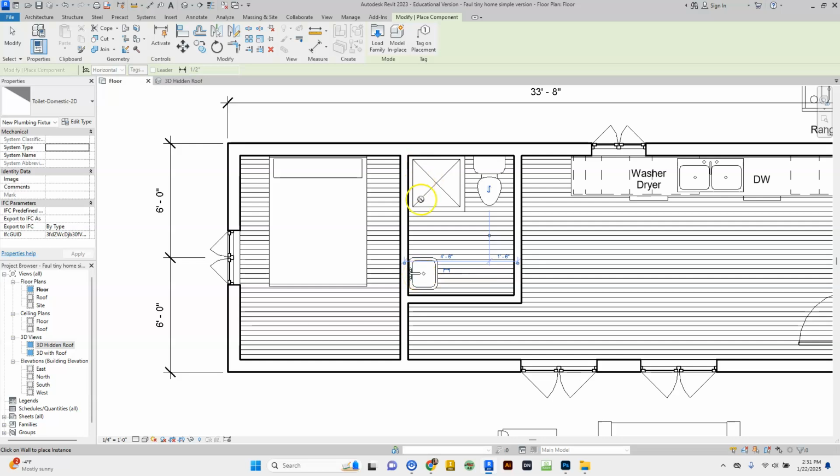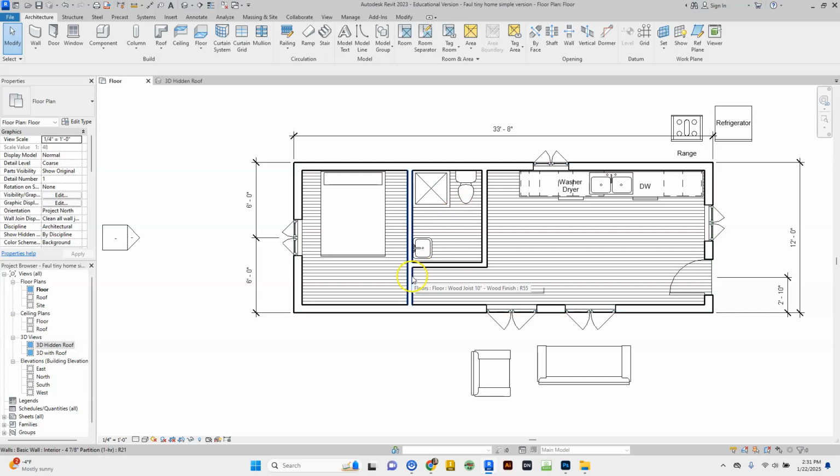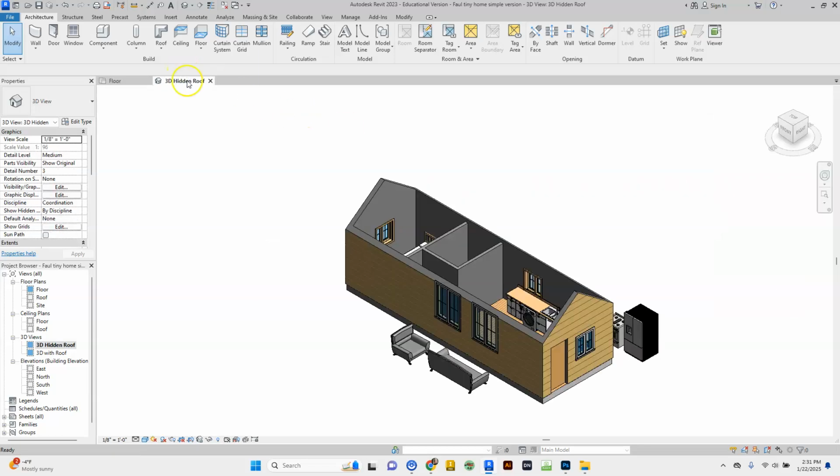And now I have in my space, I have a bedroom with a wall, and I have a bathroom. But the next thing I need to do is I need to get doors to enter this space. And then this is a tiny house, so it's going to be really important I add in way more natural light. So in our next video, I'm going to show you how to add in interior doors and windows and a couple of exterior doors.